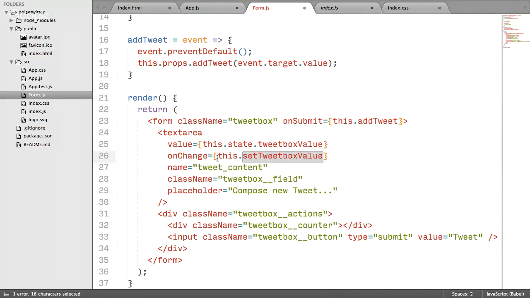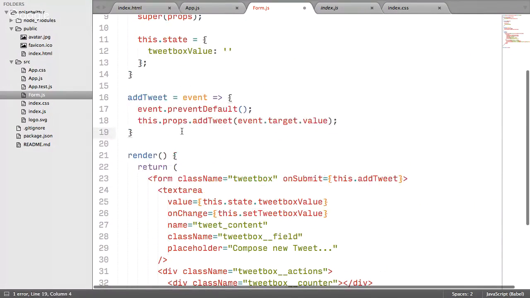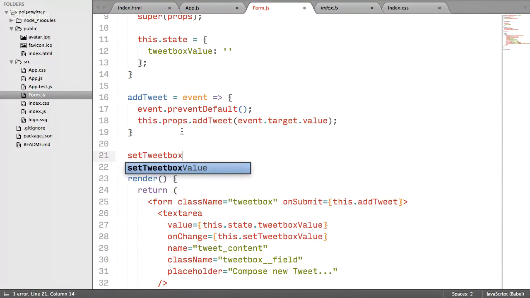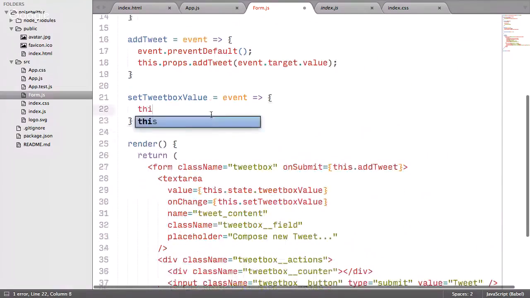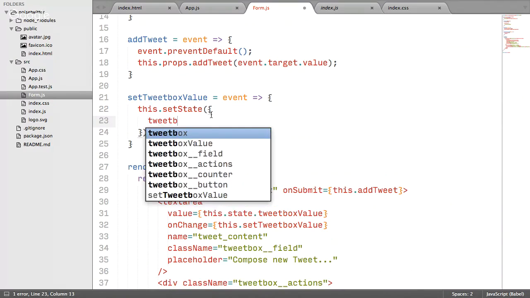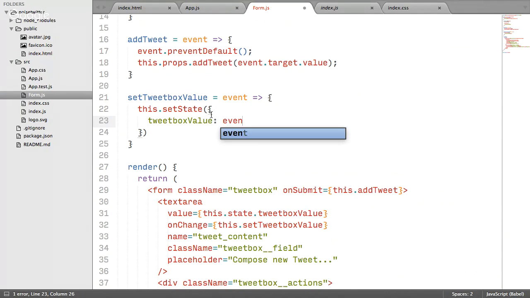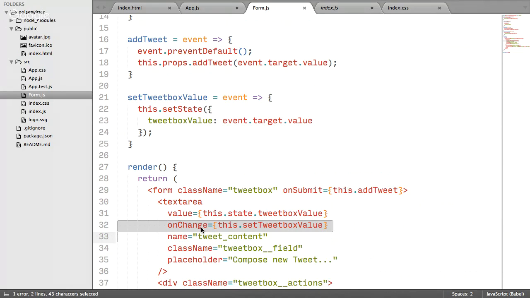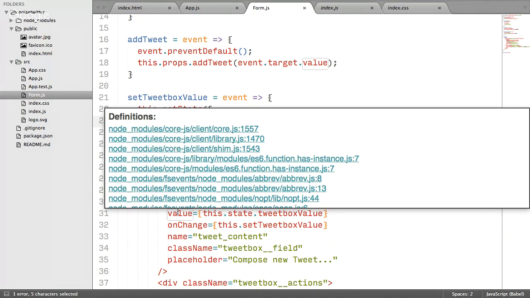So let's add a method called setTweetBoxValue. Aha, right? That's where I'm getting event.target.value, because the target is actually the text area, right? Because that's the thing that's firing the onChange event. And so event.target is the text area, and the value is the value of the text area.